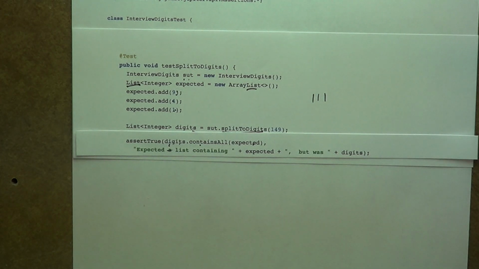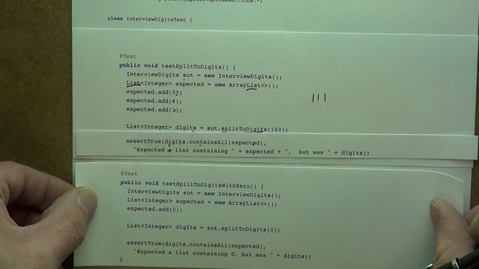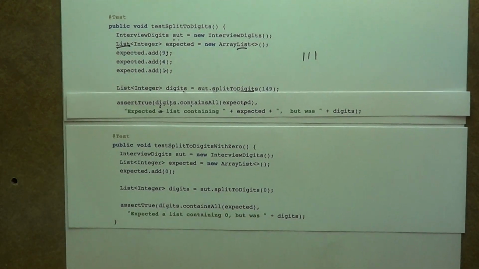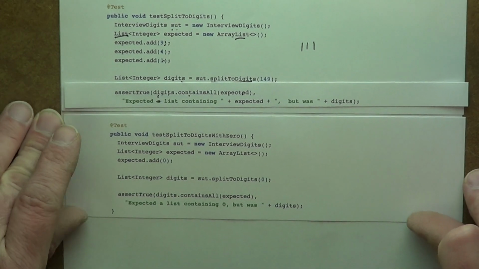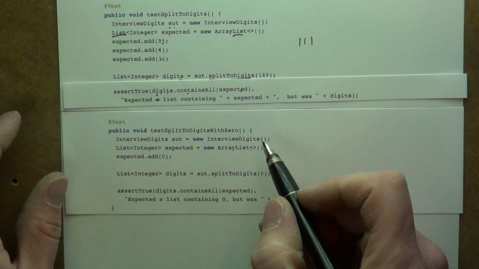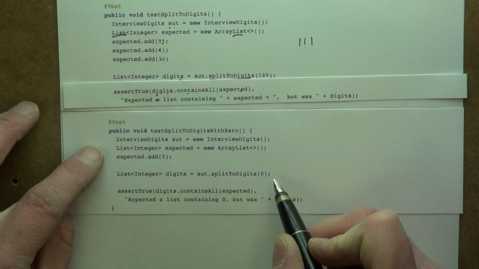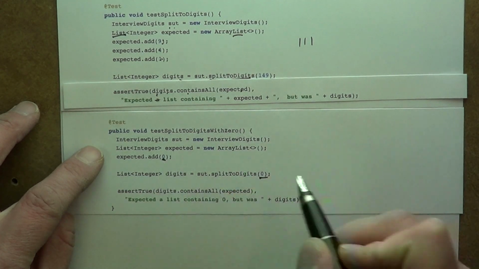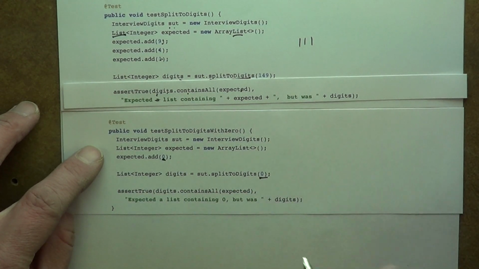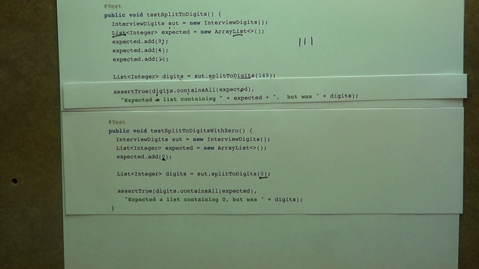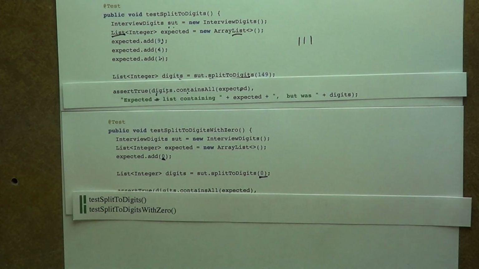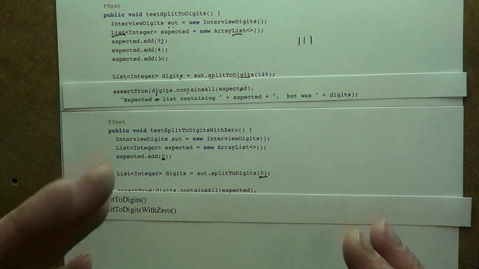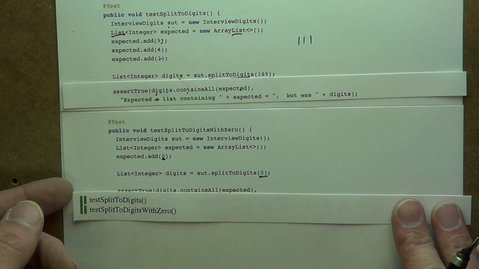So now we can move on to testing with 0. So if we add that method here, test split to digits with 0, we just do everything like we did before, except just pass in 0. We expect 0 back, give it a nice error message, and when we run that, it does in fact work. Okay, so we have green now. Happy, we don't need to refactor any further.